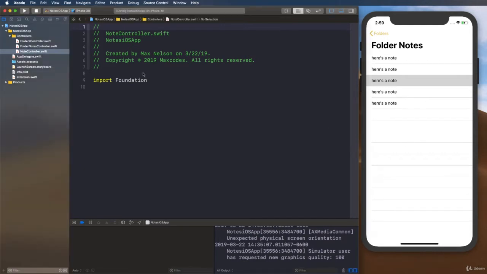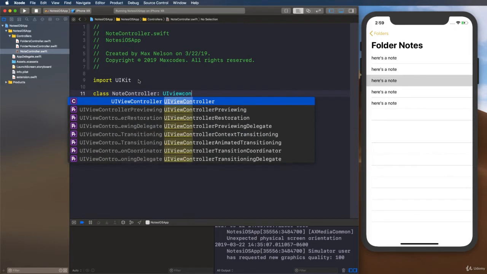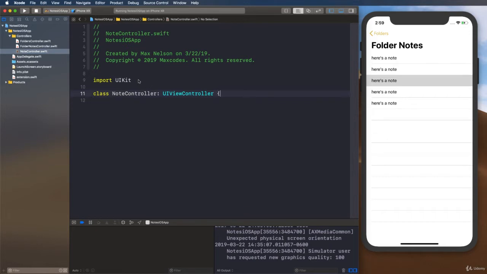Okay, so first step is to import UIKit instead of Foundation. And let's type out our class, okay? So we'll say class note controller. And let's go ahead and derive this from UIViewController. You could even call this something like note detail controller, which is what I'm gonna call it, because that kind of goes along design patterns more appropriately.